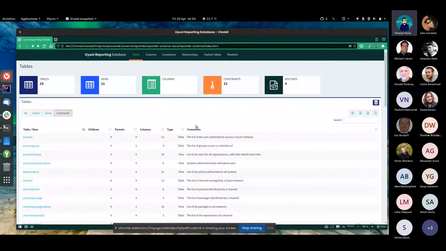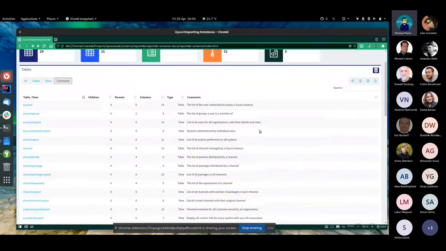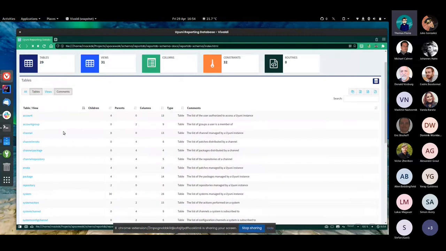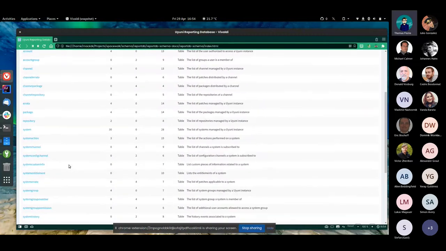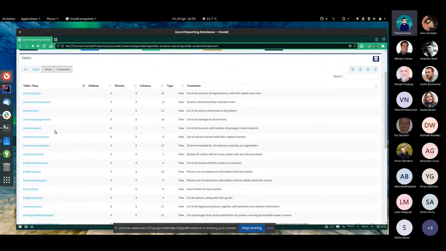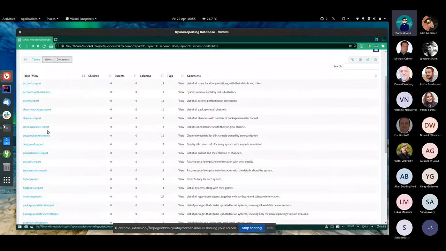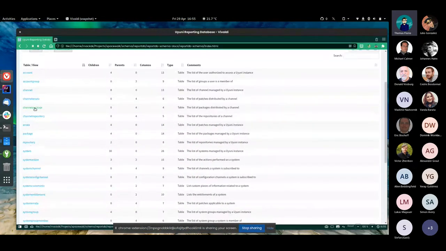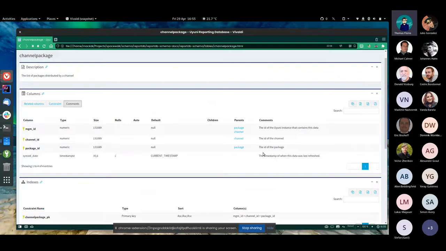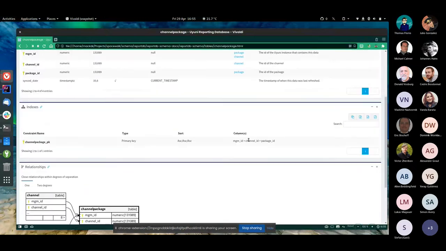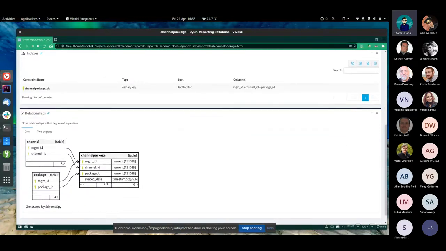And here you can navigate through the structure of the database. Basically, we have the list of the tables that we have and the list of the views that we have. And for each one, you can see, for example, if you choose the channel package table, the list of the fields that we have. And you can see the relationship between that table and the other one. So you can see that it's connected with the channel and the package.